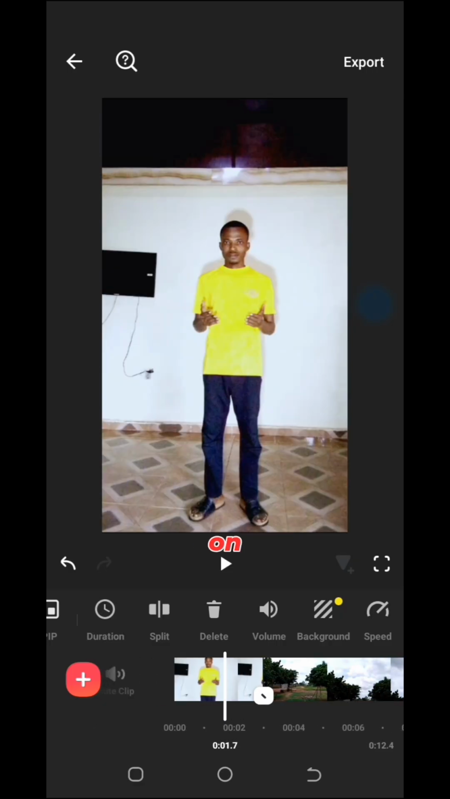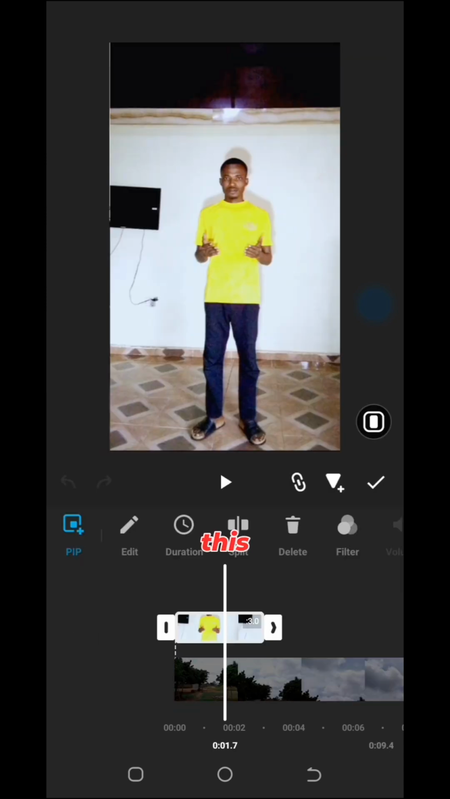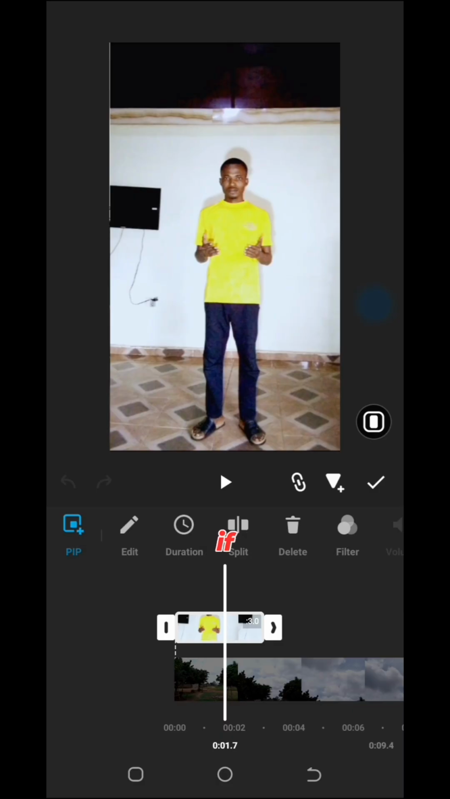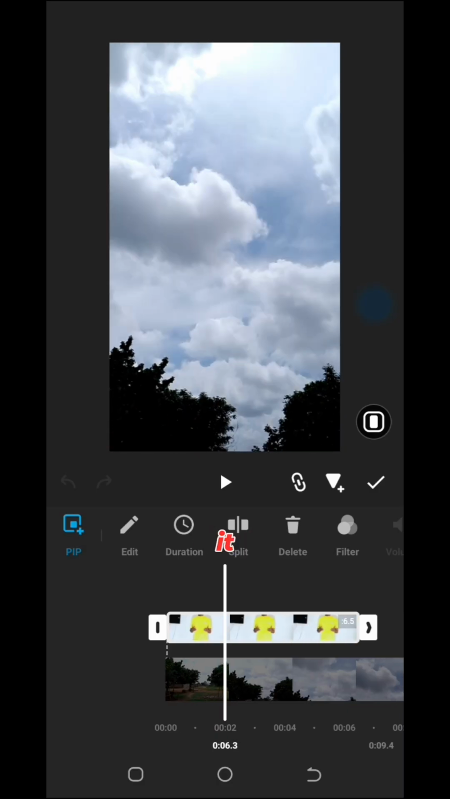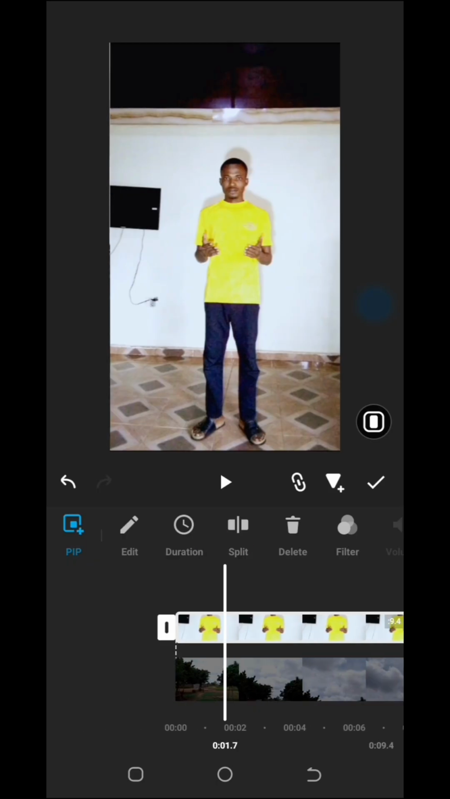So the next one is to click on this one. Then we scroll until we see switch, then we click on it. So this time around, the first clip has been on top of the second clip. Now the next point is to tap on this edge and then click on video end, or if you like, you can hold it and then drag it to the end of the second clip, like this.